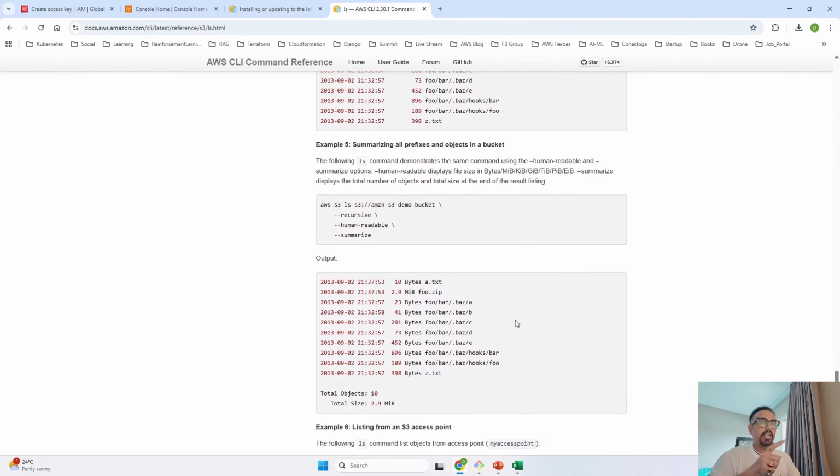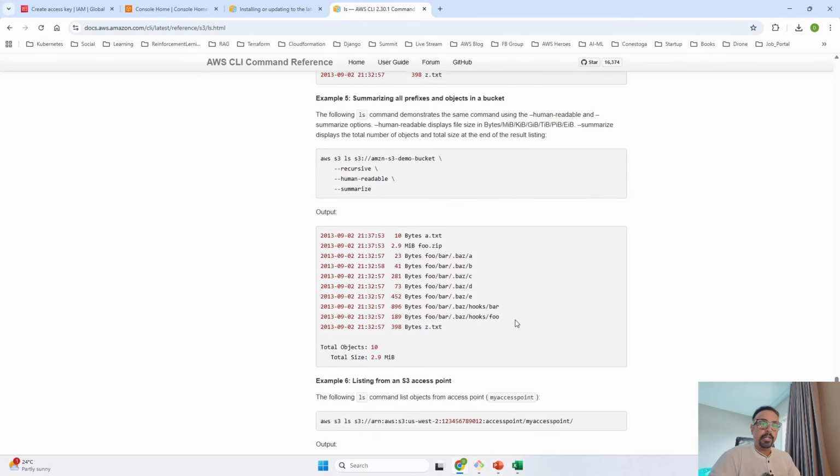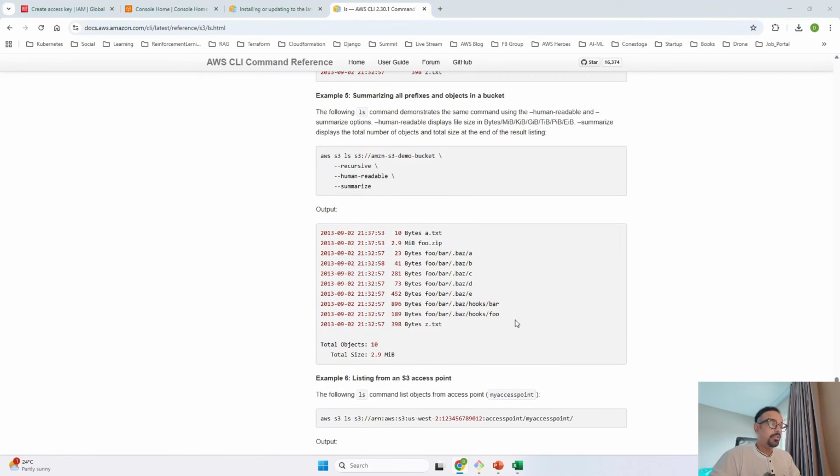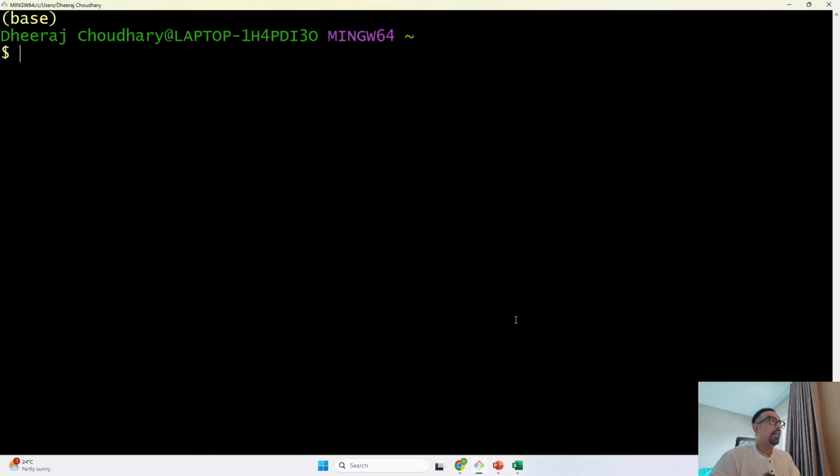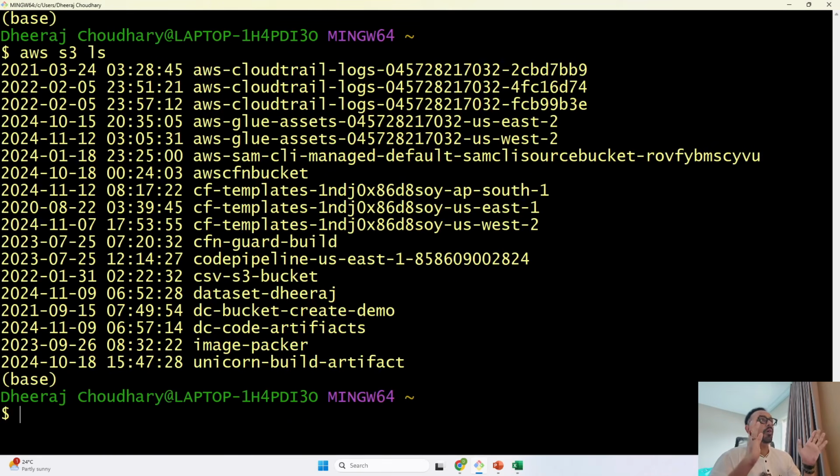For doing this activity, you don't have to log into the console, open the S3 service, and check for the buckets which are available in S3. So now let's jump back over here and first run our command aws s3 ls, and it is going to list all the different buckets that I have available over here, and these are all the buckets which are available.